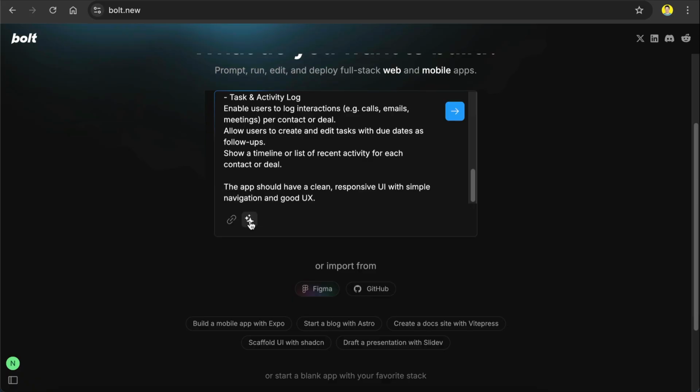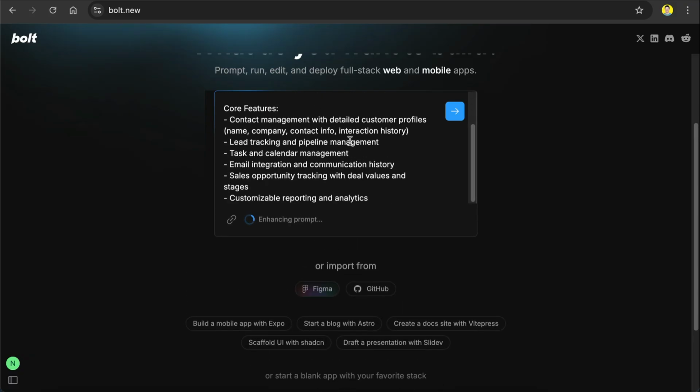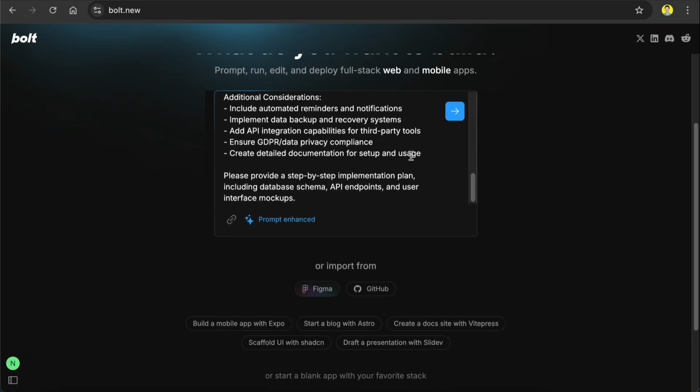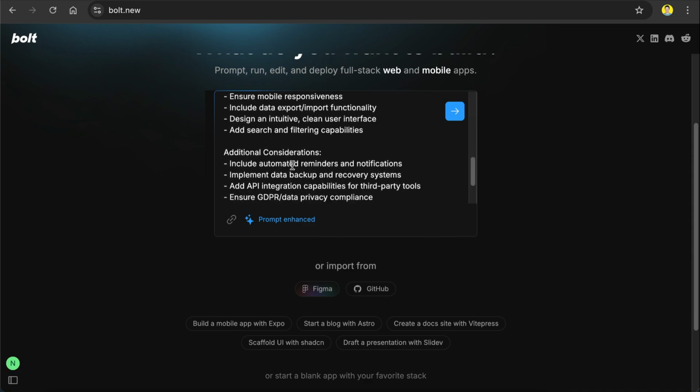Next, there's the Enhanced Prompt feature to automatically improve your prompt. This is useful when you have a hard time coming up with a comprehensive prompt for your app. For example, let's delete this prompt I have and just write build a CRM app. And then click the Enhanced Prompt button. Wait for a moment. And there you go. You can see Bolt develop the prompt in more detail, fleshing out the core features, technical requirements, and so on.